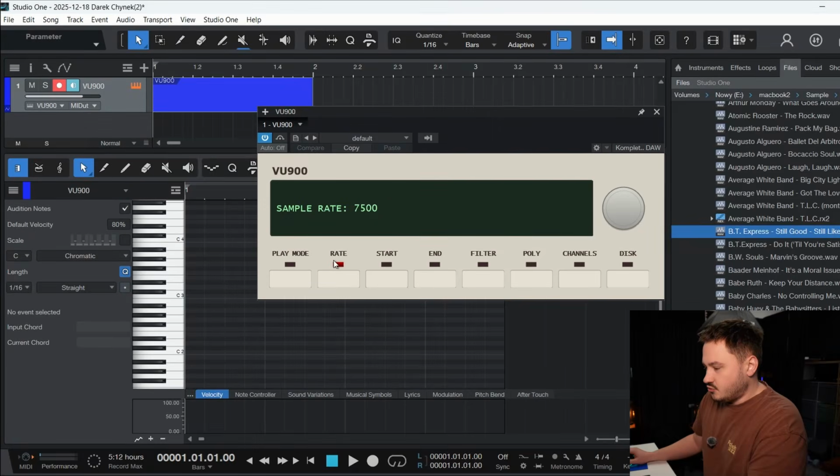So we have the sample rate, and when we go to the start, we have start and end. So we have the sample, and on the start option we can check.